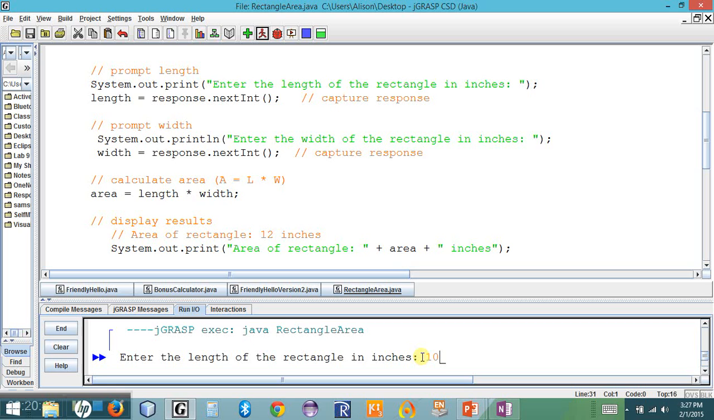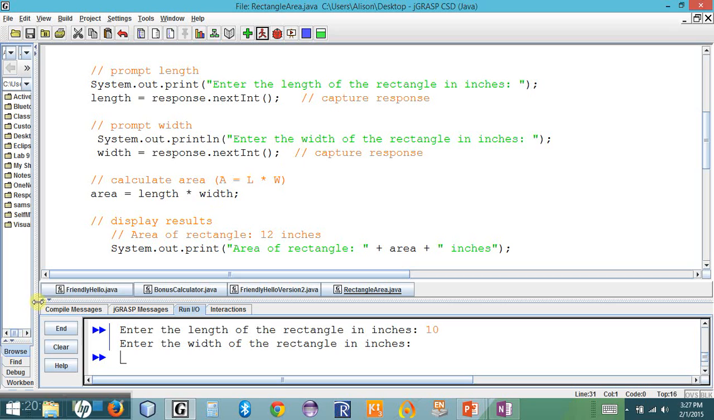So I'm going to key in a value that I can calculate on the fly. What I want you to notice is when it displays this second prompt, notice where my cursor is. See how my cursor is on the next line? That's because my second prompt was a System.out.println.